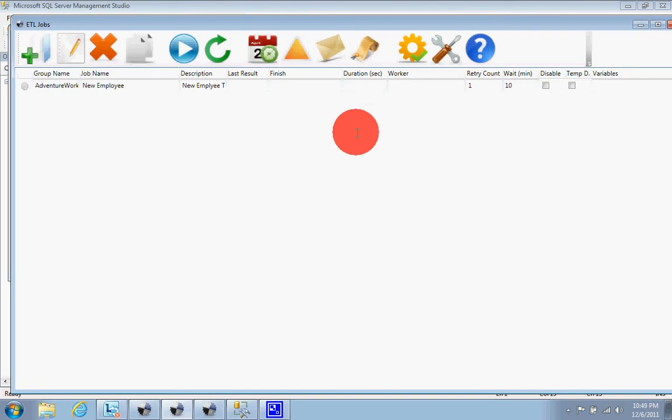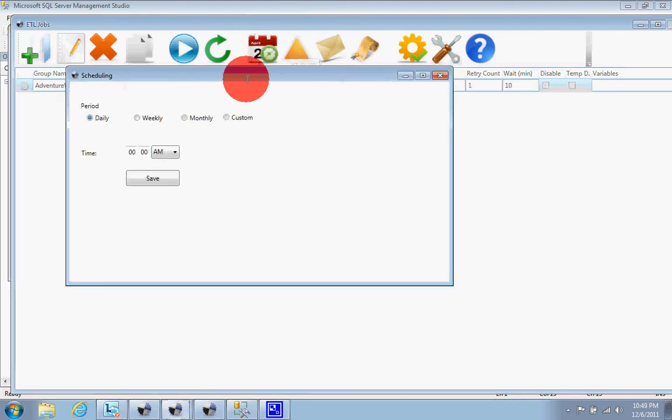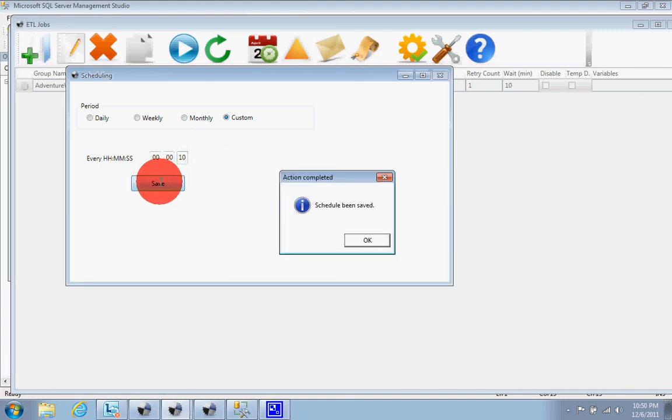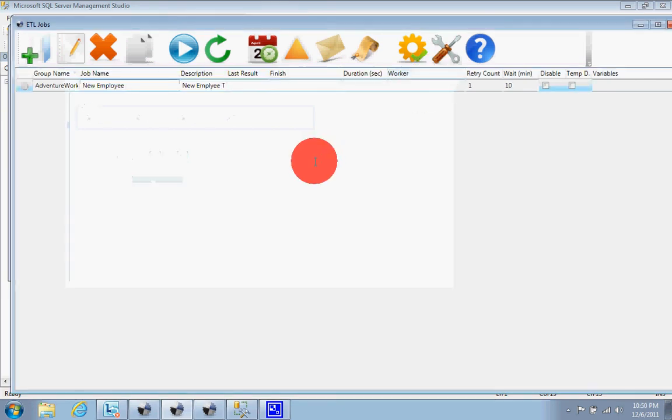The only thing that's missing is my scheduling mechanism. In order to make that happen, I need to select this job and click on this calendar icon. Here, you can see that I can schedule the job on a daily basis, on a weekly basis, or monthly or custom. I would like to schedule the job on a custom basis, in which I want to run this job every 10 seconds. So I click save, the schedule has been saved, and then I close the window. We are pretty much done at this point.